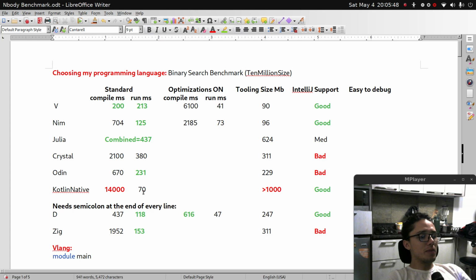Now in runtime, it has this, but it doesn't matter because it took too long to compile. And actually, when we enable optimizations, it gets beaten by B, by D, and has the same as Nim. Okay, so that's compile time.